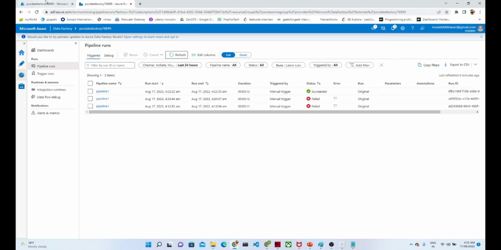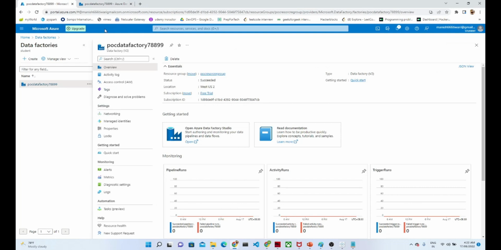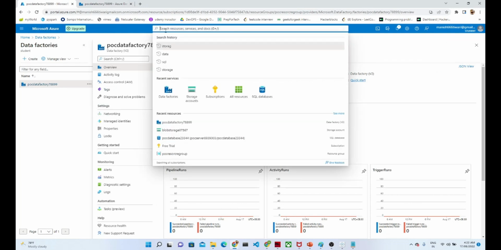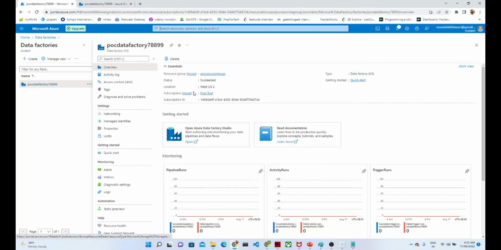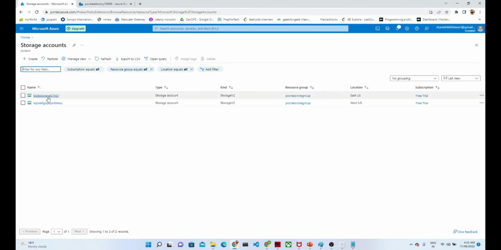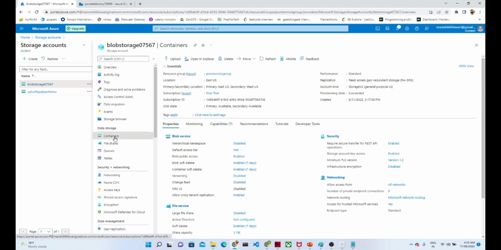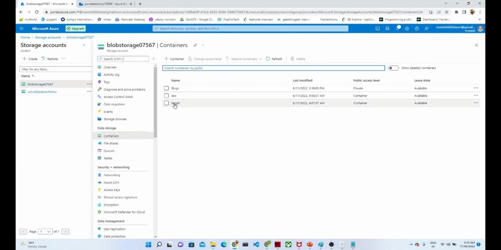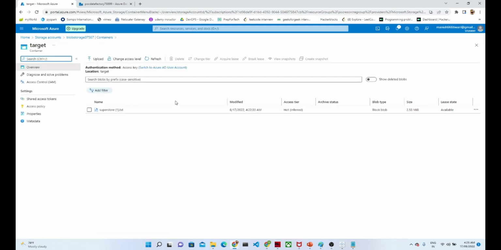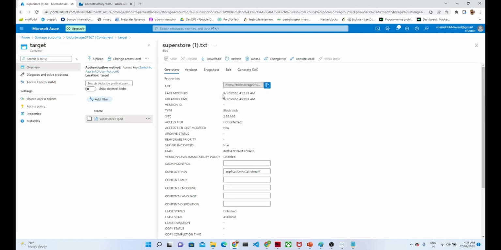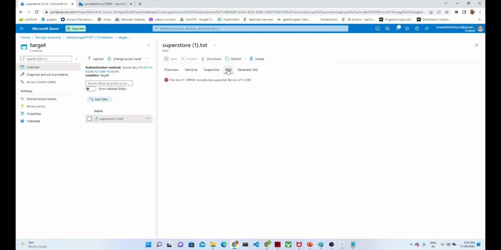Let me go to my data storage account. Let me search for the storage account. Let me go to the blob storage, go to the container, go to the target. You can see the file is available in .txt format. Let me go to edit. The file size is small, so we are not able to see much, but we have data that is available.